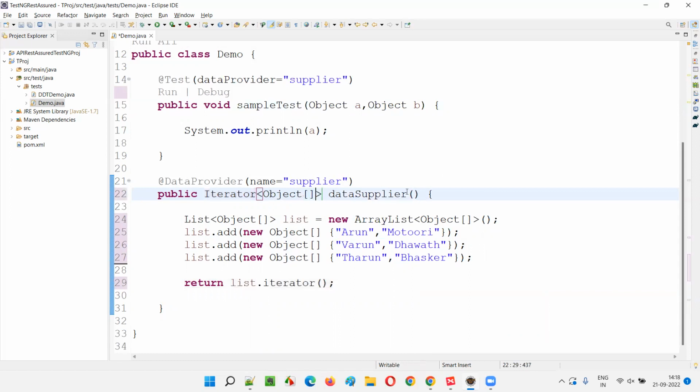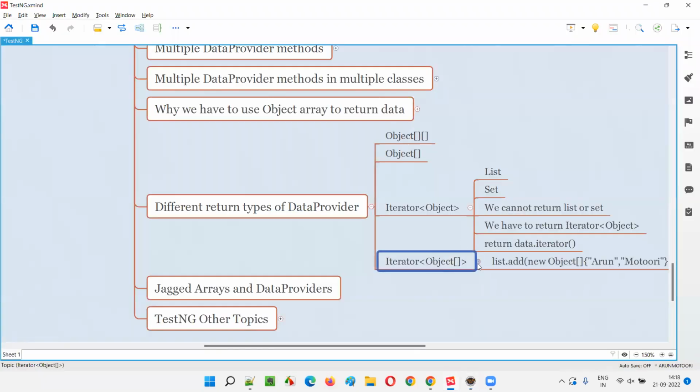For every item, you are passing an object array. 2 values are there. This Arun will go into A and Motori will go into B. No matter what type of data you are passing, that doesn't matter. So the return type here is iterator of object array. That is the last return type of the data provider that I wanted to explain as part of these sessions. Like this, you have to add using list dot add and return that, and the return type will also be iterator of object array, as you can see here.